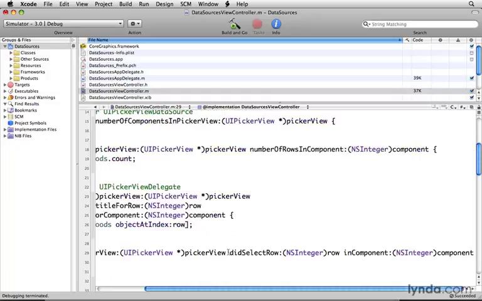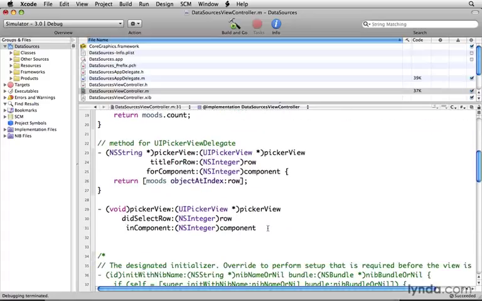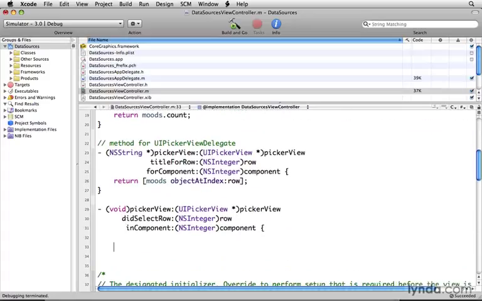Just for our purposes, I'm going to spread it across a couple of different lines so we can see it properly. And then I'm going to give it the opening and closing curly braces because this is, of course, a method. So this returns void. It will accept 3 arguments: the picker view, the row, and the component. Really, all I'm particularly interested in is the row. I know what picker view it is. We've only got one. I know what component it is. We've only got one.